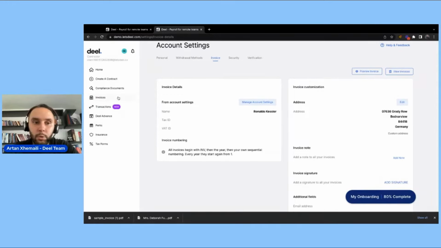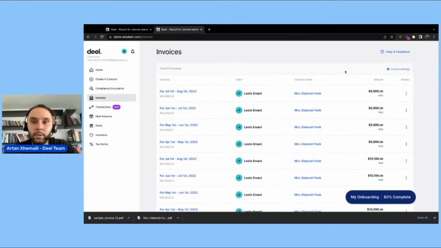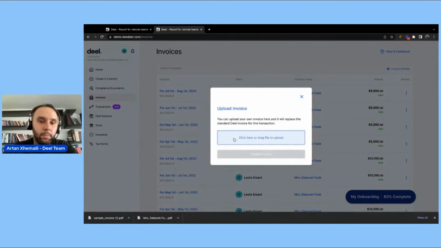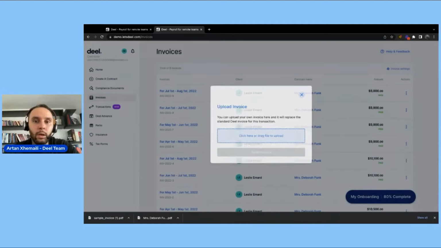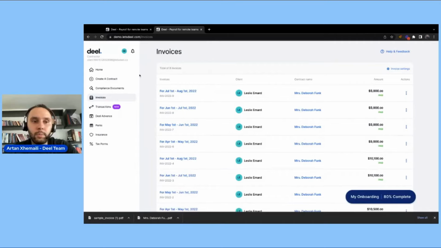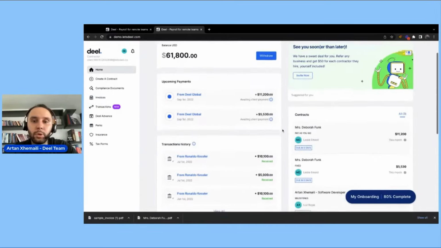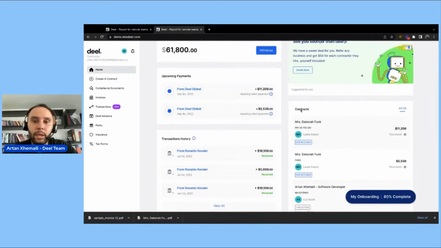Now, if you want to upload a custom invoice altogether, you can also do that by clicking on the 3 dots and clicking on Replace with Custom Invoice, where you'll be required to upload an invoice which will replace our Deel invoice. Now, for the content of the invoice and how to make any adjustments, it is important that you make the adjustments on the Deel platform.